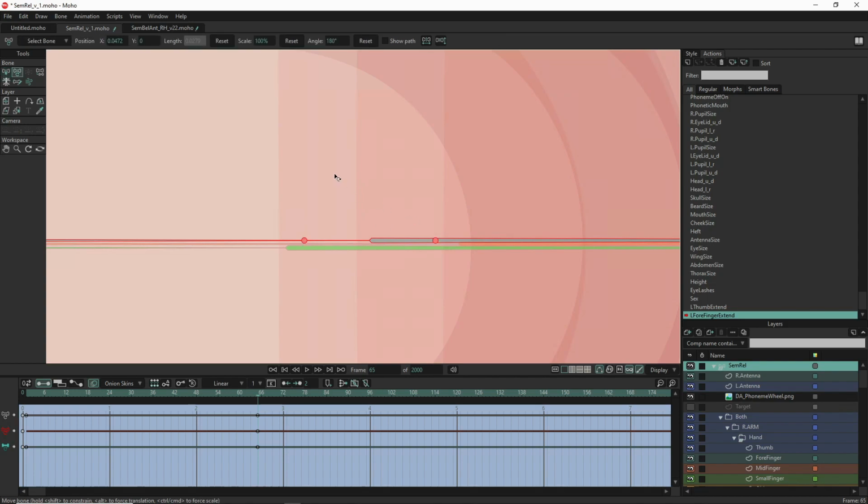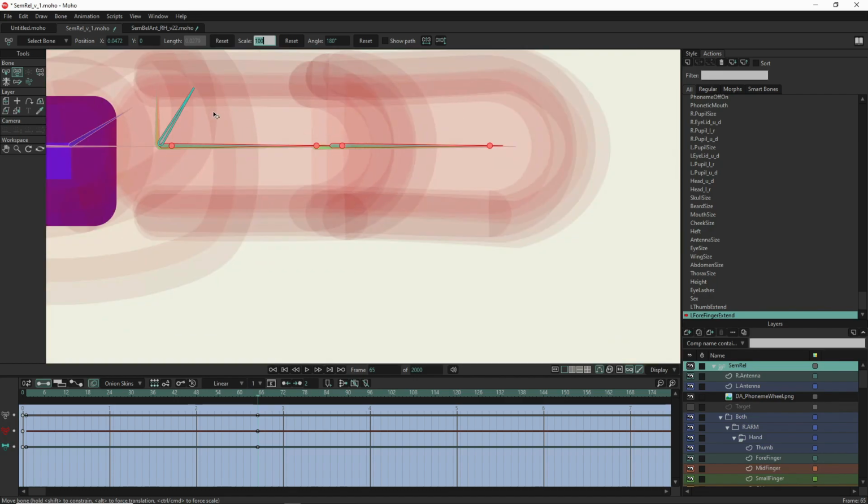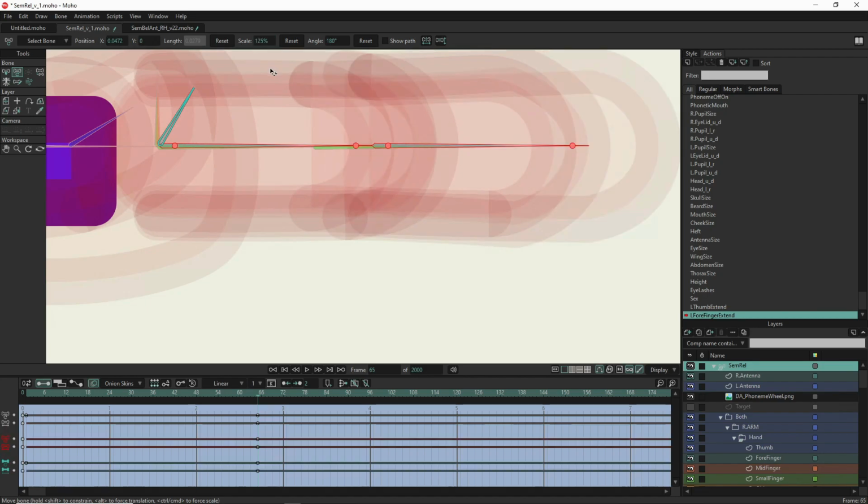I'm going to hit T, and I'm going to change their scale. Since the bone is pointing outward for the finger, I'm going to make it 125% of what it was. So now the finger is stretched by 25%.